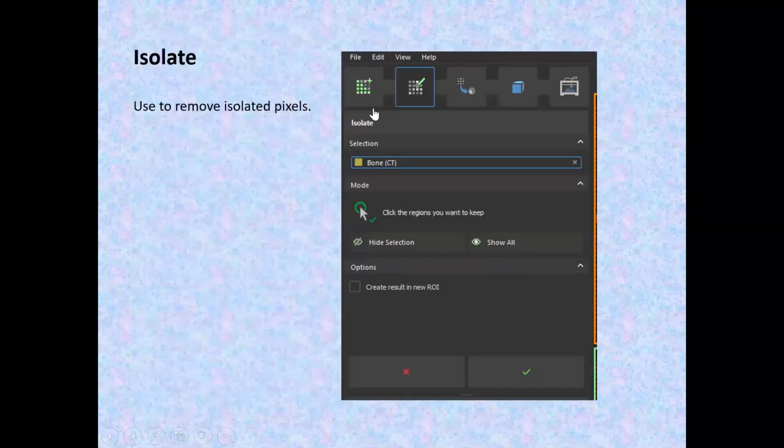Isolate is the other option that is present in the edit tool. It is used to remove isolated pixels, like some scattered pixels that are present in the DICOM that are difficult to remove because they are too small and you don't know in how many slices they are. You can just select your region of interest, like I've selected bone CT, click on the region whatever you want to keep, and then just click create result in new ROI. It will automatically remove all the isolated pixels, and you'll be left with whatever you require.